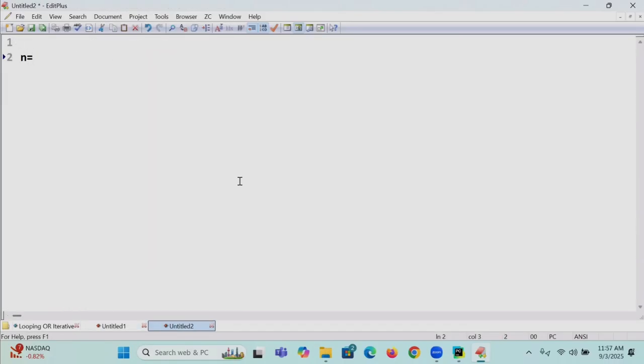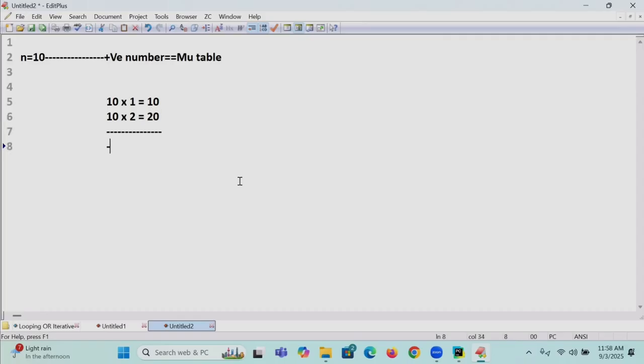So n is equal to some 10. This is given as a positive number. For a positive number, the multiplication table will be there. So for that, what you need to do? 10 into 1 is equal to 10. 10 into 2 is equal to 20. Like that. It doesn't mean that we are writing just the 10th table. You have to understand the logic there.